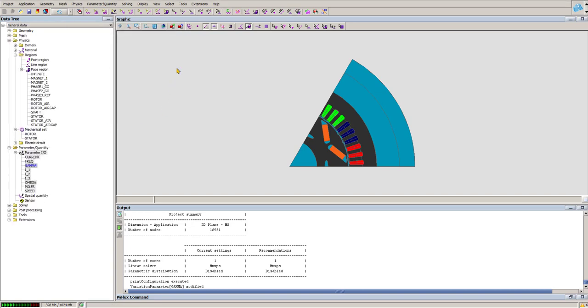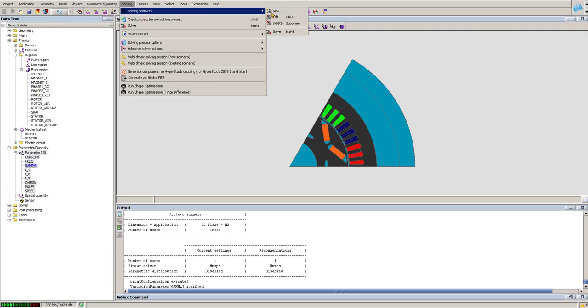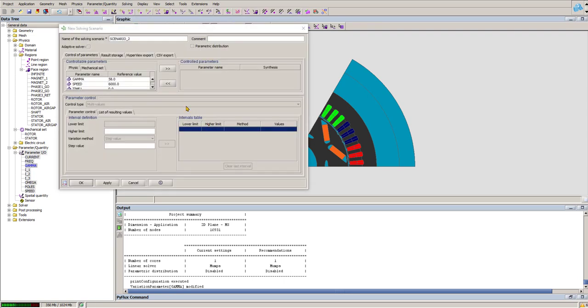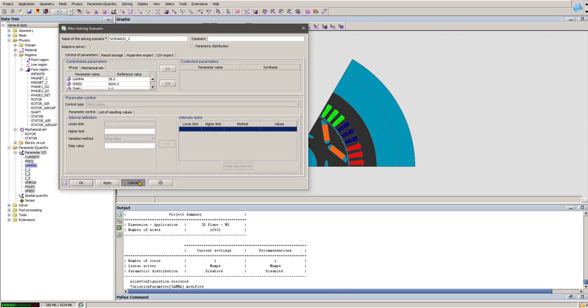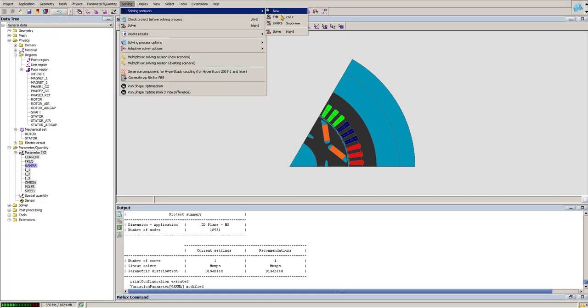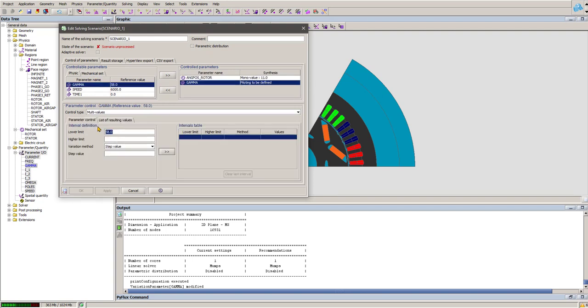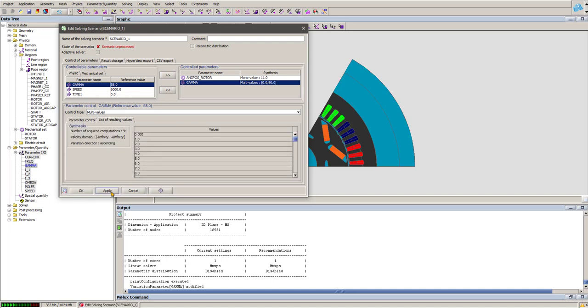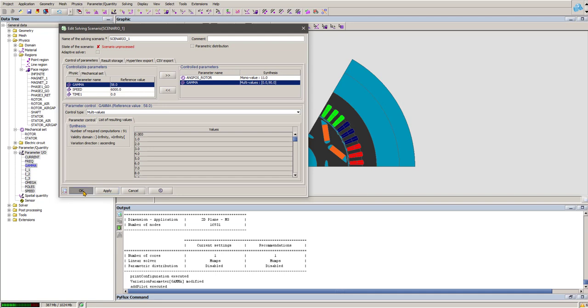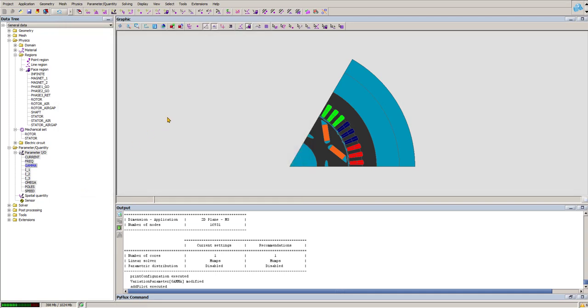I want to drive it by the scenario, so let's define it as a parameter controlled via scenario. I come back again to my scenario. Not a new scenario, but I have to edit the scenario. And now I have gamma here, so I have to drive it from value 0 to 90 electrical degrees, by steps of 1 or 2. Okay, and then you are ready.